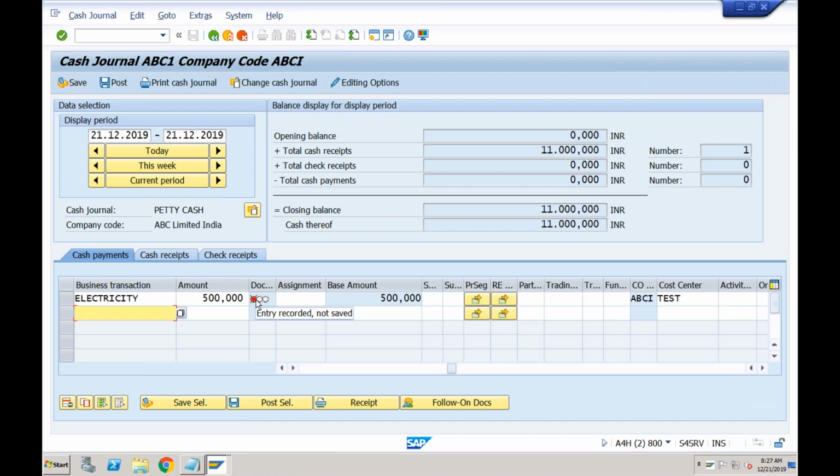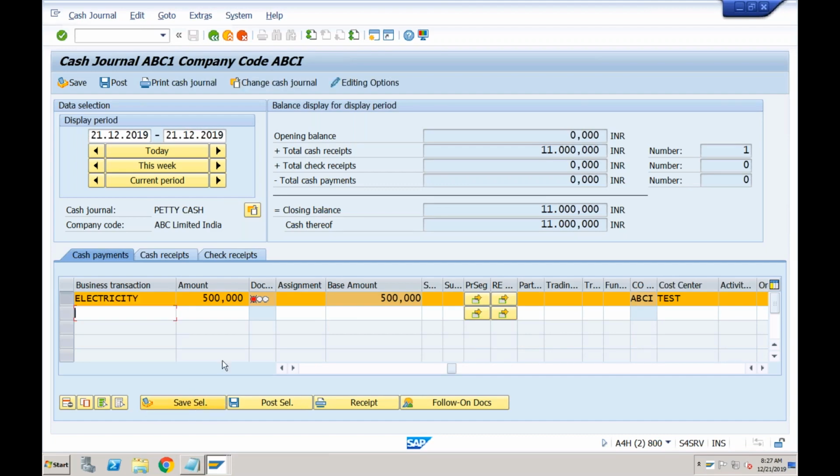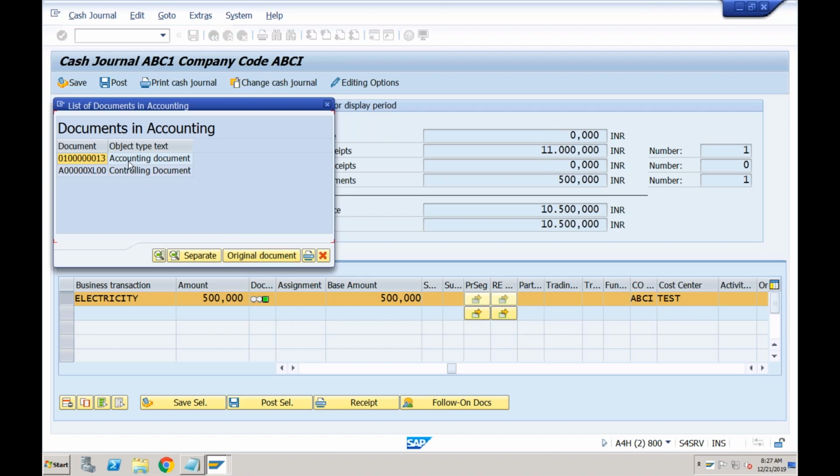So now red means it is recorded but not saved. So first select this, click on save selected. This will turn to yellow. You can see now the cash remaining is 10,500. Okay, and then if you want to post it, select this and click on post selected. So this has turned to green. This means the accounting document has been posted.